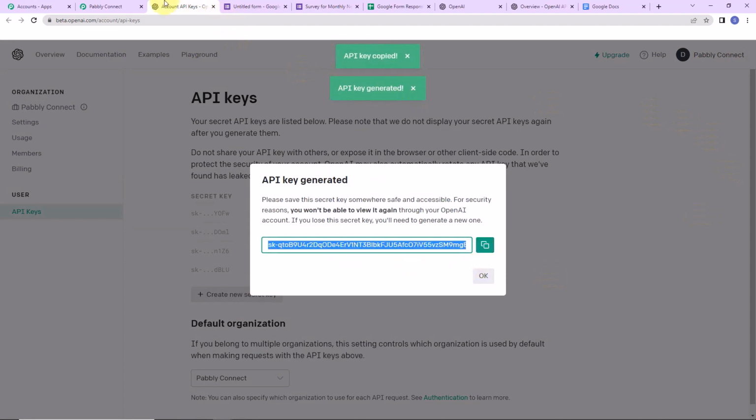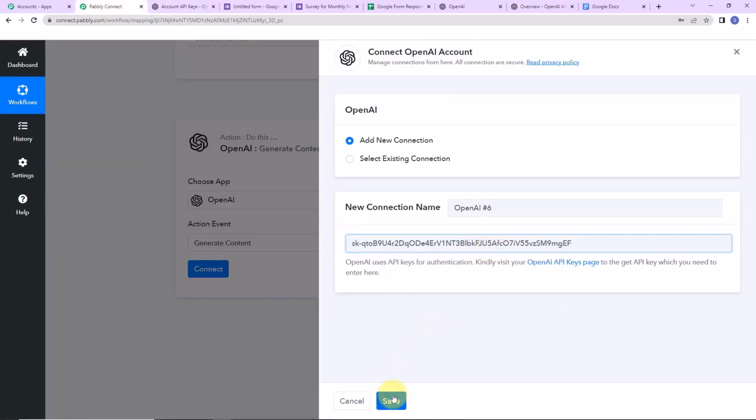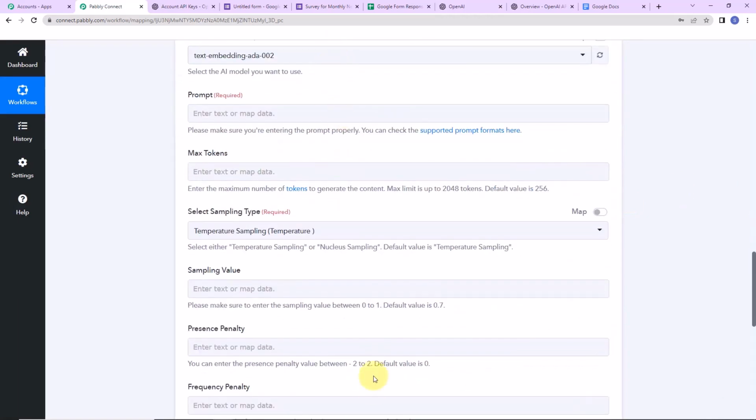Let's copy this, go back to Pabbly Connect, and paste this over here. To set up this connection, I'm going to click on save. So here we can see that OpenAI is now connected with Pabbly Connect. Once this is done, we have to map this information. But before I do that, I'm going to take you to my OpenAI website.